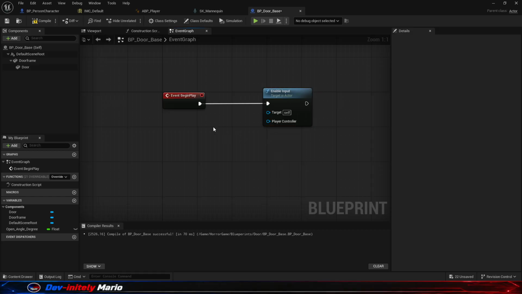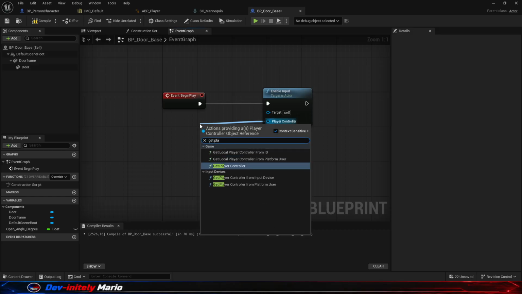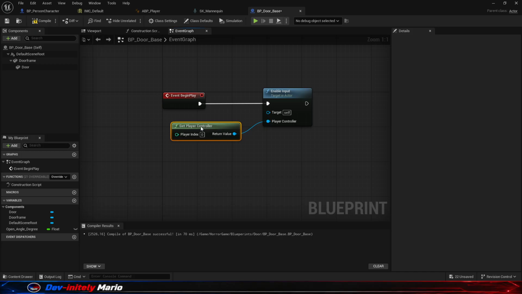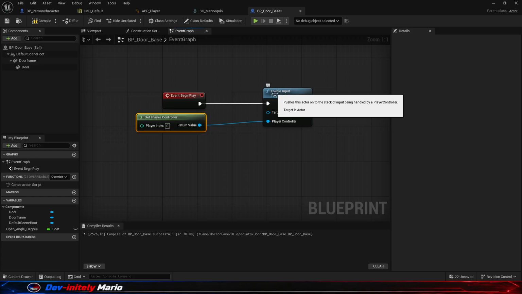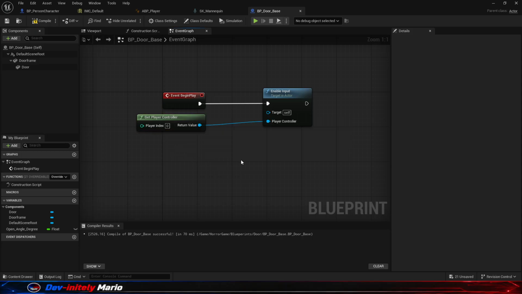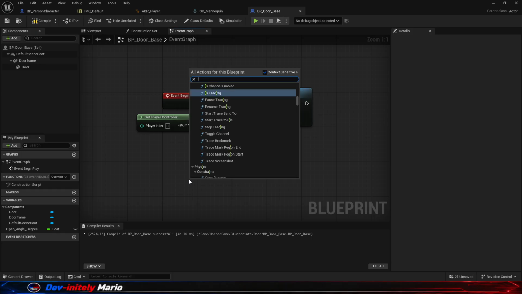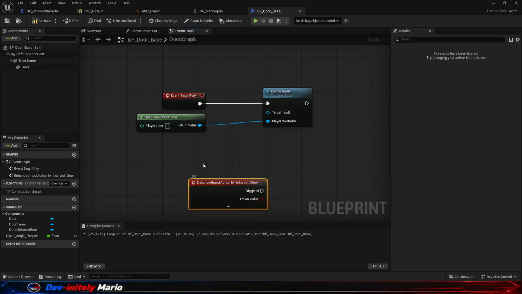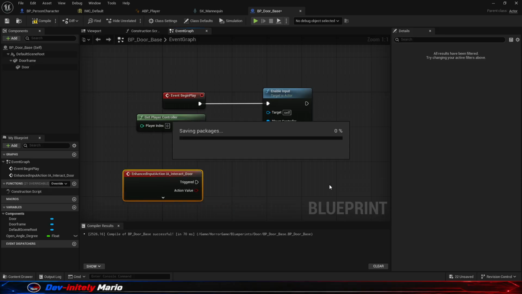Next important thing is we need the player controller. Get player controller. So we want this object to process the input from the player controller. So next, we search for IA interact door.